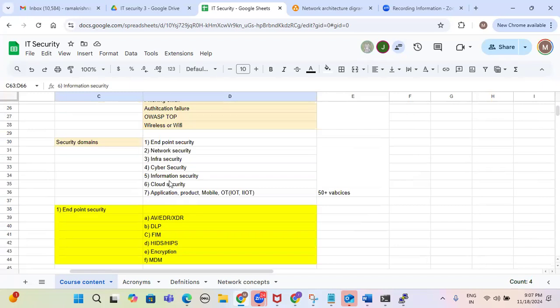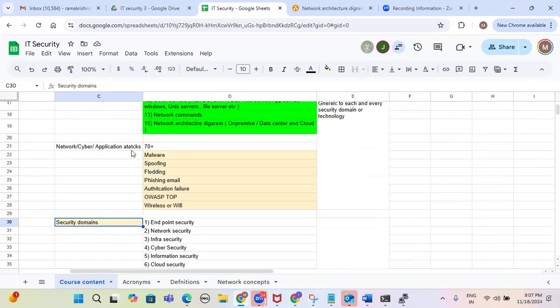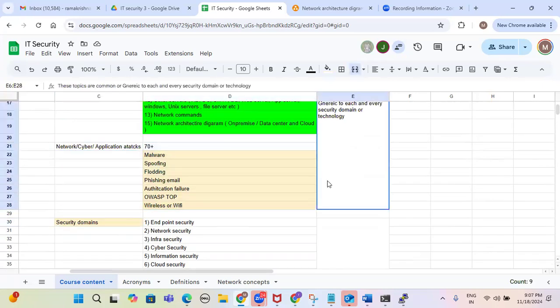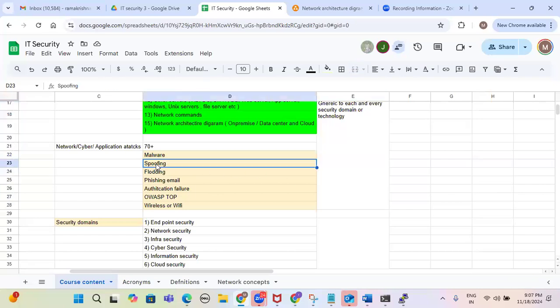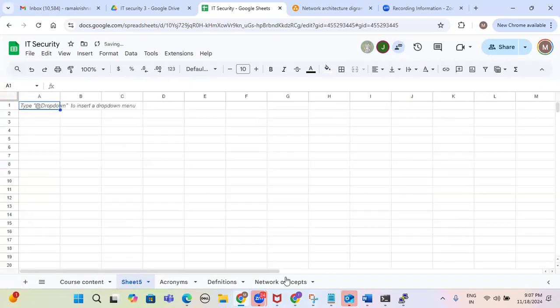So let's start now. Very, very important topics we are going to discuss from today onwards. From here onwards, our security will start. After everything we discussed up to today, the networking concepts, let's start with network, cyber and application attacks.